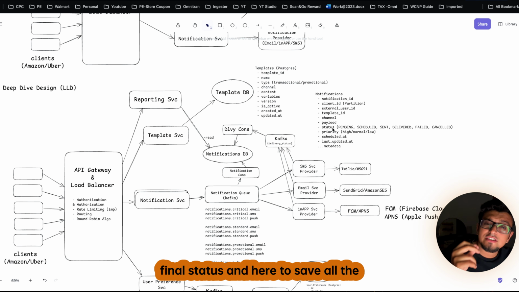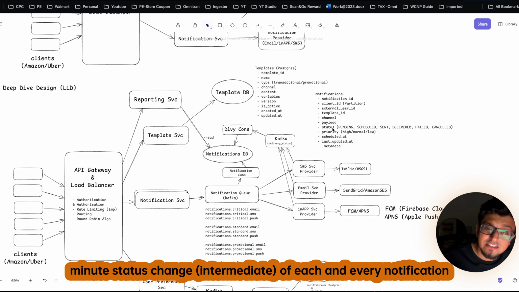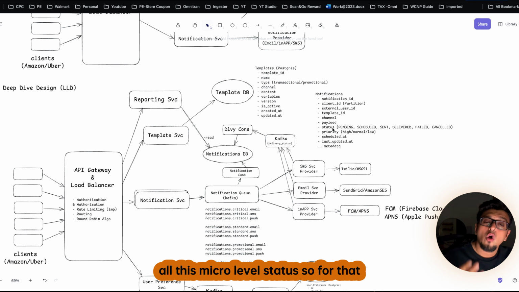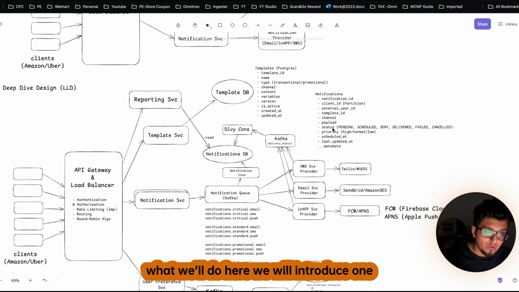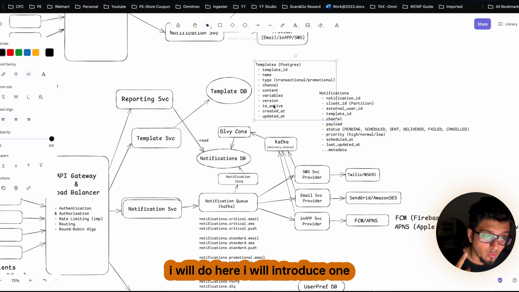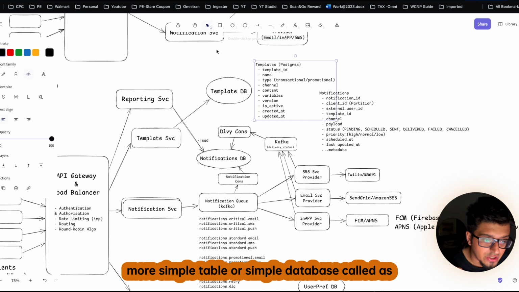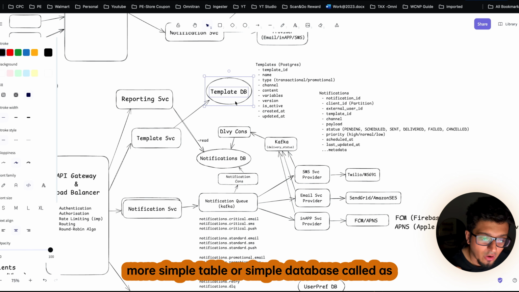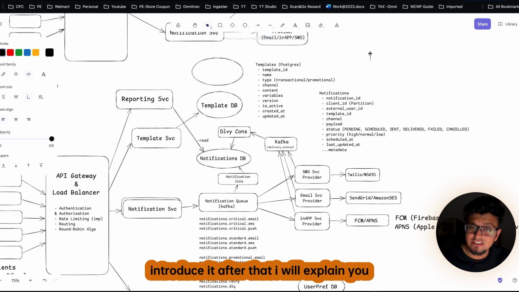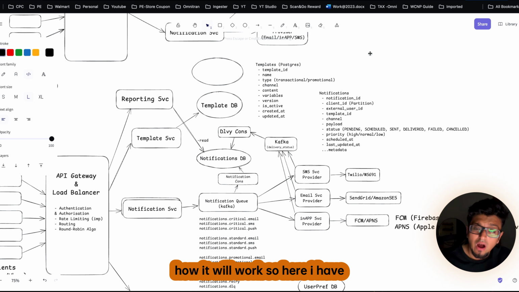And here, to save all the minute status changes of each and every notification, we actually need one more database to have all this micro level status change. So for that, we will introduce one more table or one more database. I will introduce one more simple table or simple database called notification event DB. Let me first introduce it. After that, I will explain how it will work.